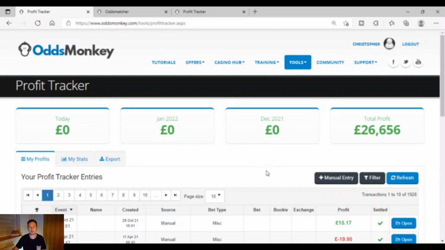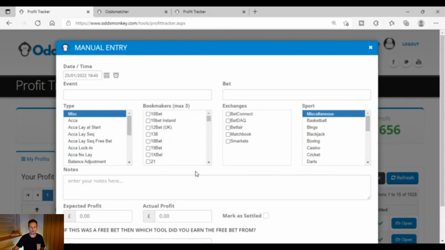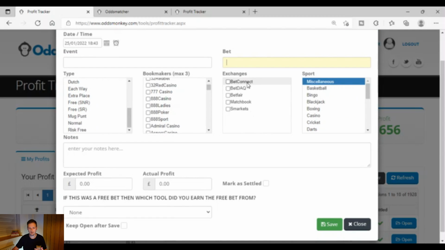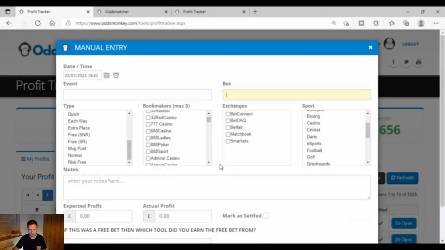Basically, the first thing I want to talk about here is how to manually enter a profit into your tracker. So it's just this button here on the right-hand side. So you just click Manual Entry, and that's going to load this screen up, and you basically type in the event box, of course, what the event was, what the bet was on there in the bet box. Then you can select what kind of bet it was there in the type selection. You can then select the bookmaker. You can even select which exchange it was at, which sport it was.